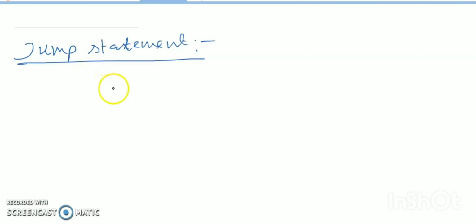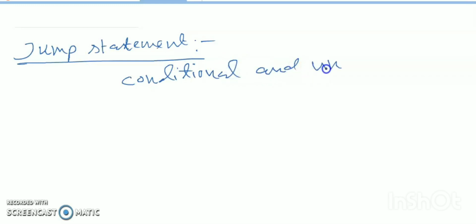So jump statements can be both conditional and unconditional. One is unconditional, another is conditional, depending upon the logical statements. Java language uses the following three types of jump statements.